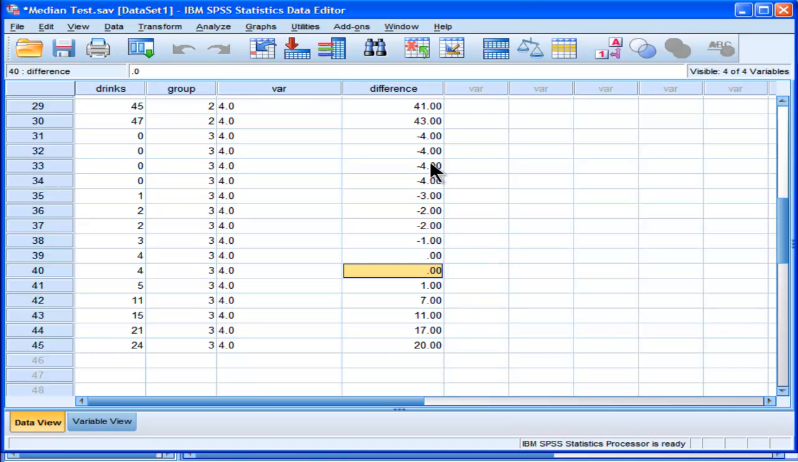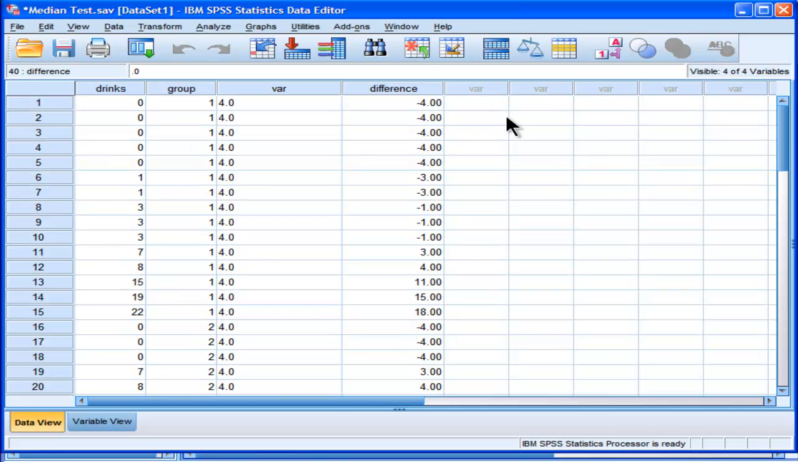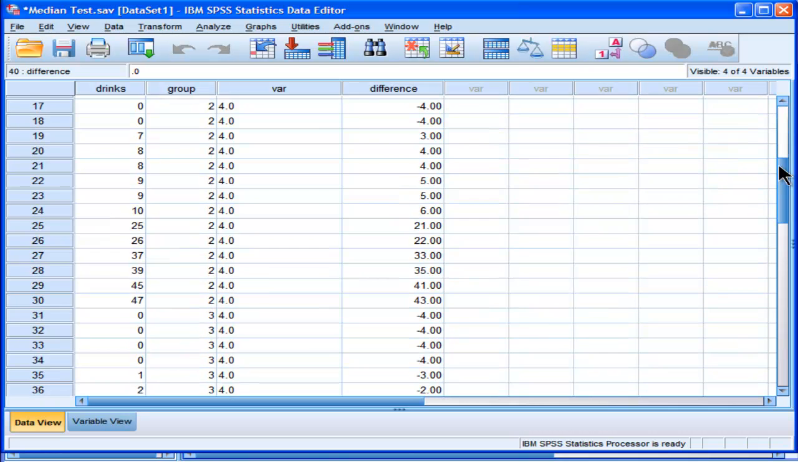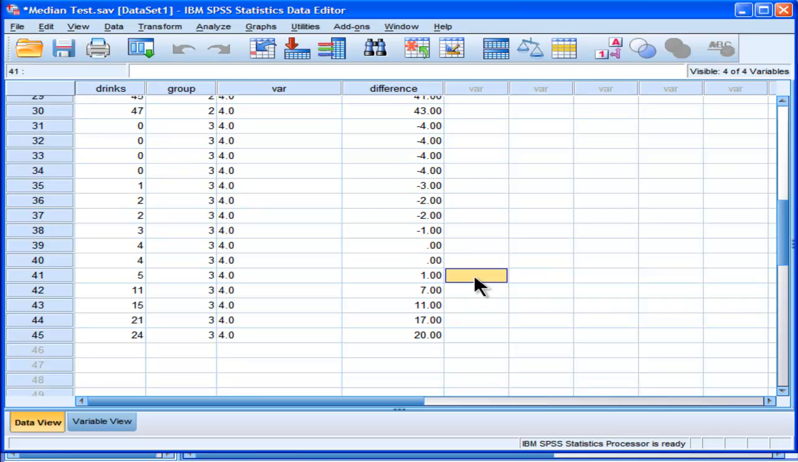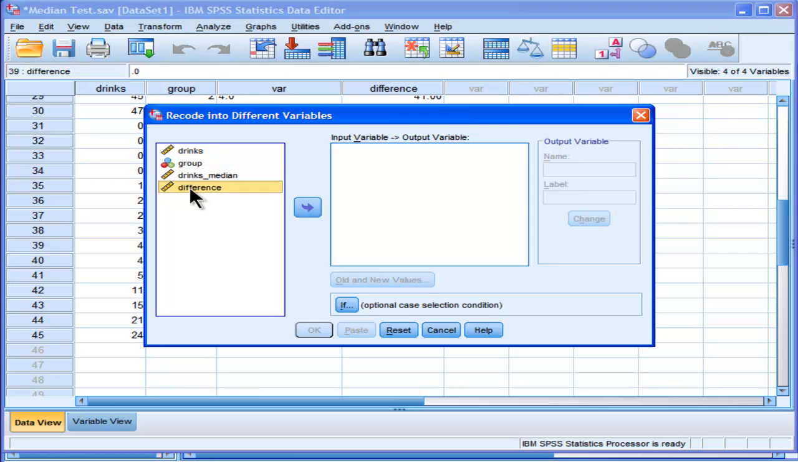So I need to convert these values into zeros and ones, or any value really, but I'm going to choose zeros and ones. Anyone that scored less than the median of 4 is going to be equal to 0. So basically any negative value is going to get a 0, and any positive value is going to get a 1. Whereas those that scored 0 are also going to get a negative value. So how do I do that? Well, I go into Transform, and I'm going to recode into a different variable. I'll call it difference below above.